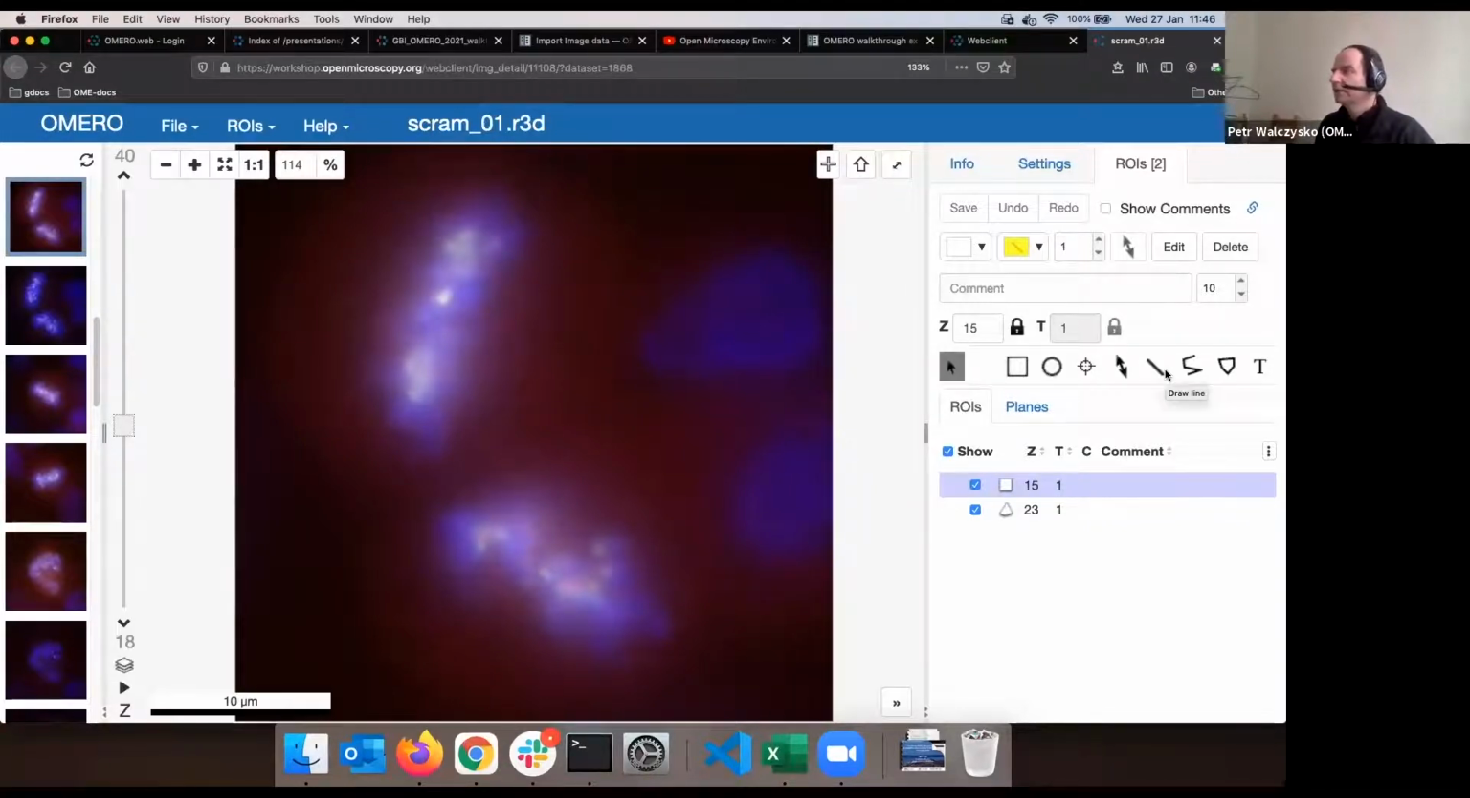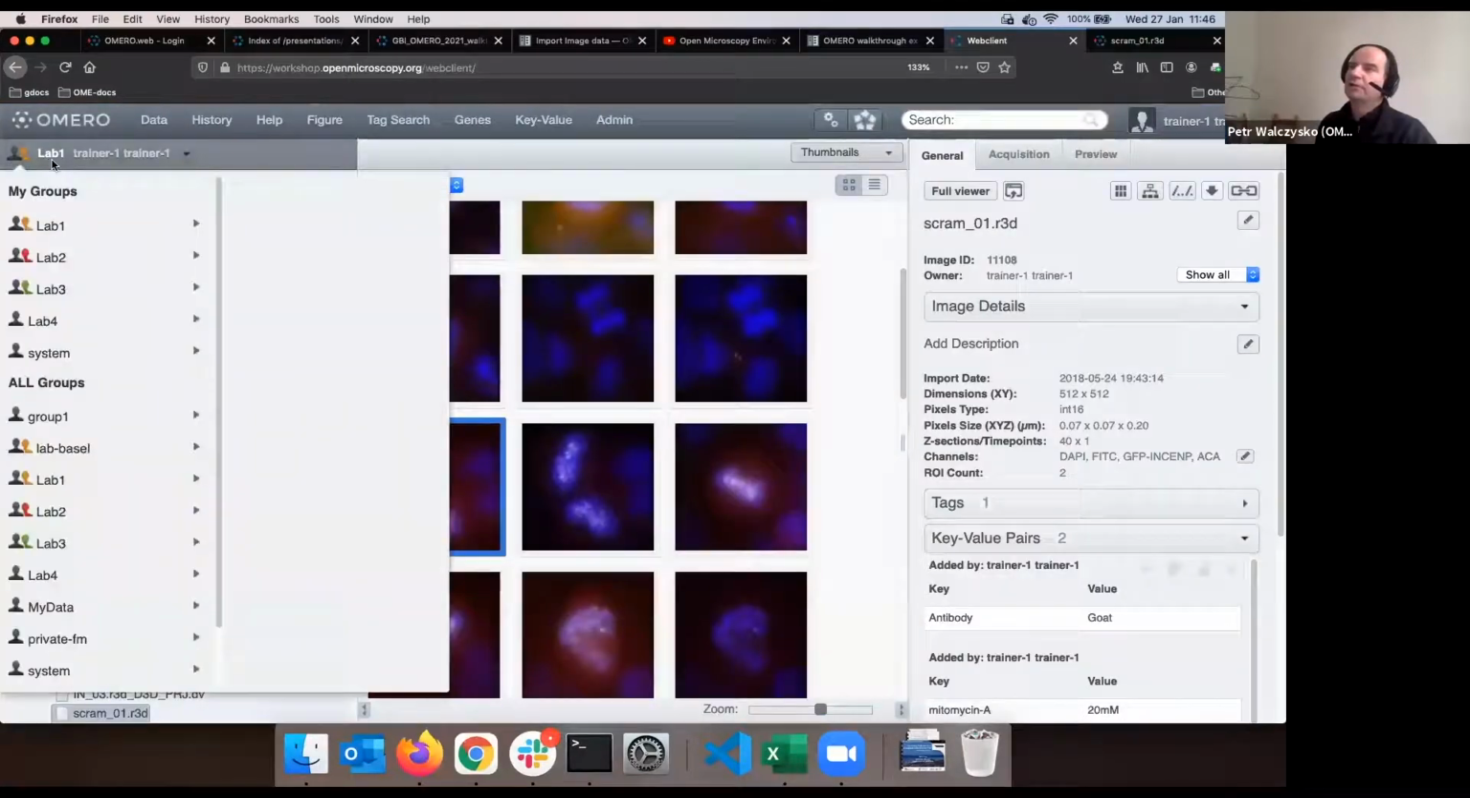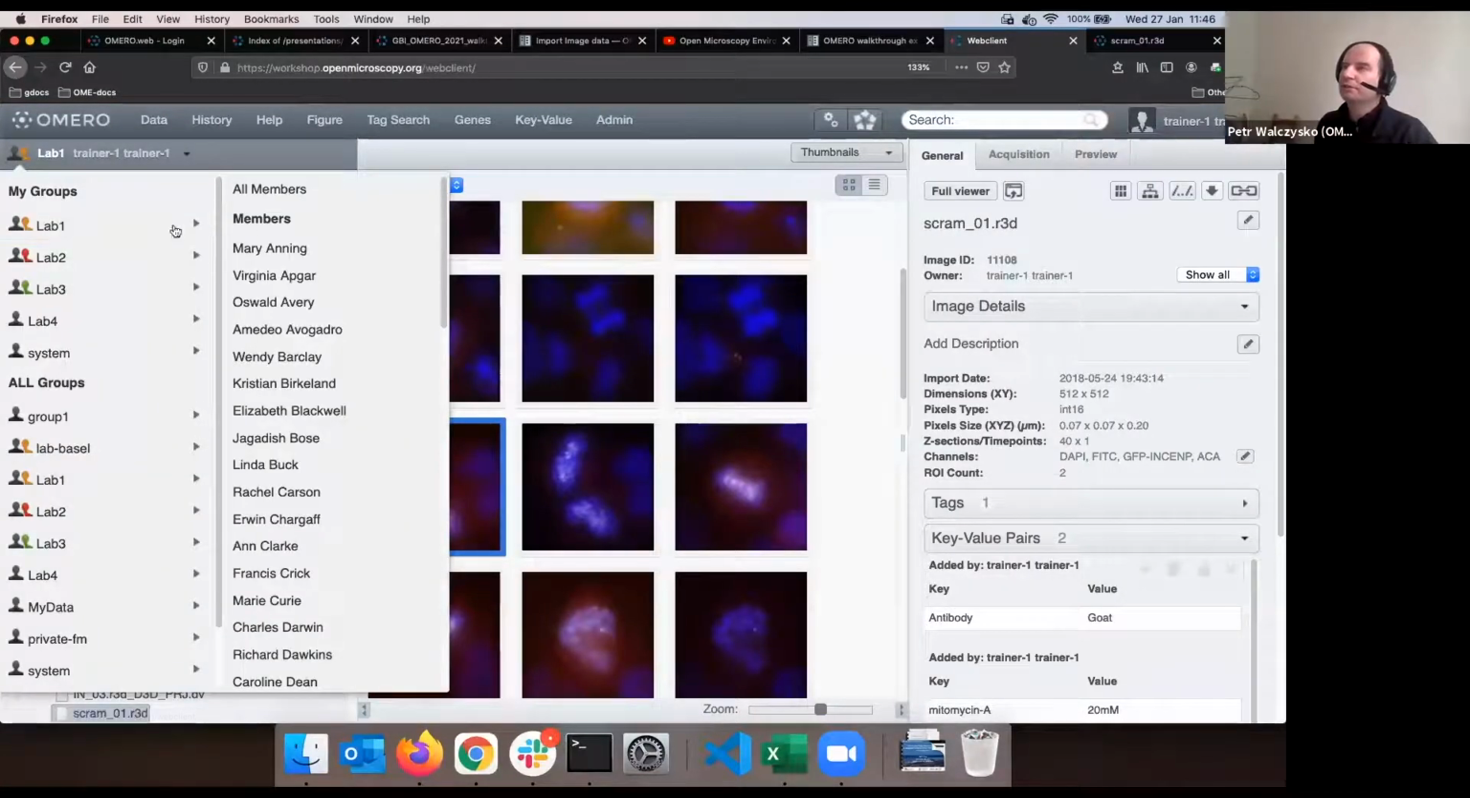And this brings me to something I forgot. Really, apologies. Let's go back to the web client. In the future, I will be using this knowledge of yours, which I hope to impart on you right now. On the top left, there is the lab one, and this is the group which we are members of. In order to see each other's images in that group, and this is a read annotate type of group, read annotate means that we can see and annotate each other's images.